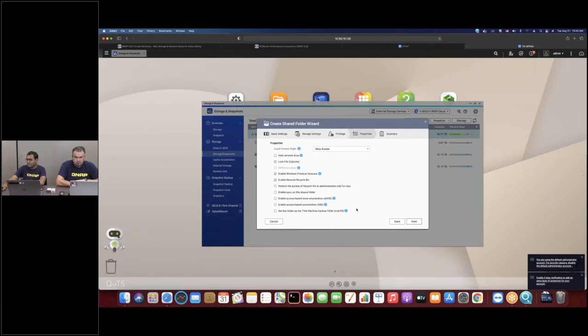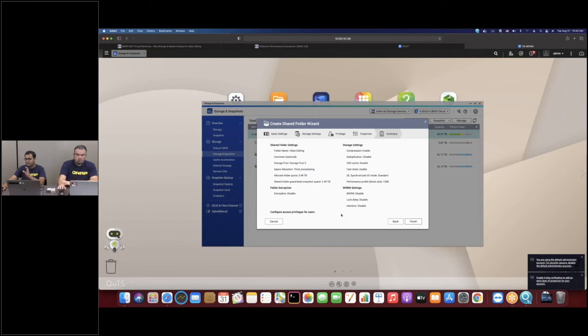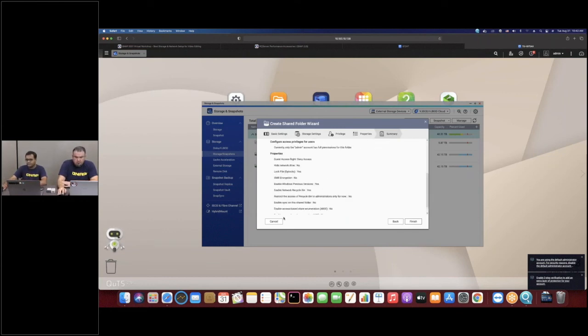And if you want to do this for Time Machine backup, you can set this folder as a Time Machine backup as well. Or QNAP will create a hidden folder within your NAS for Time Machine backup if you do not want to have a specific folder for Time Machine. So that's how. Once you've done that, hit next, and that is it. That's basically how easy it is to create a shared folder.